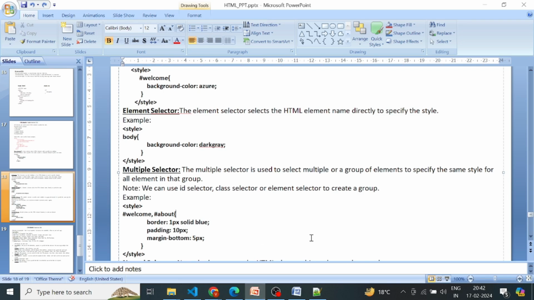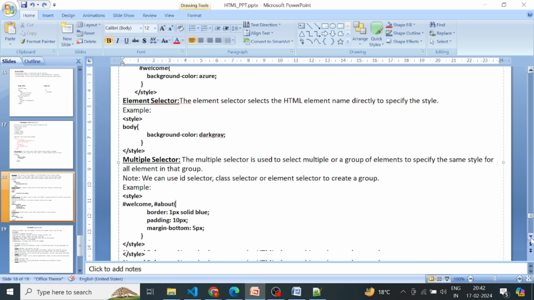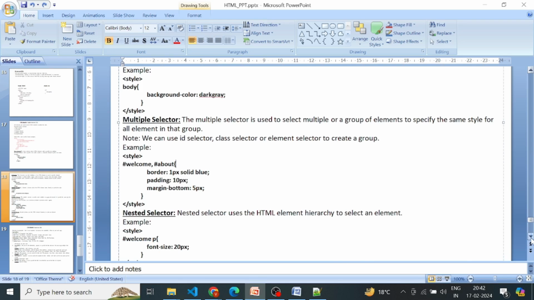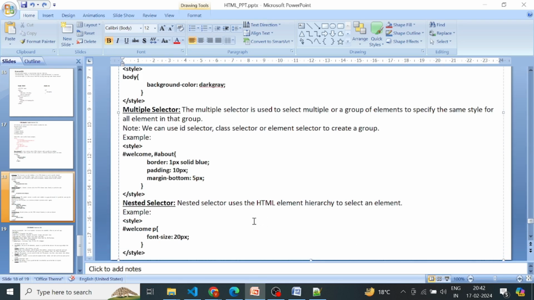Move to the next one. Next one is nested selector. Nested selector uses the HTML element hierarchy to select an element. So in nested selector, we use the element hierarchy to select an element.